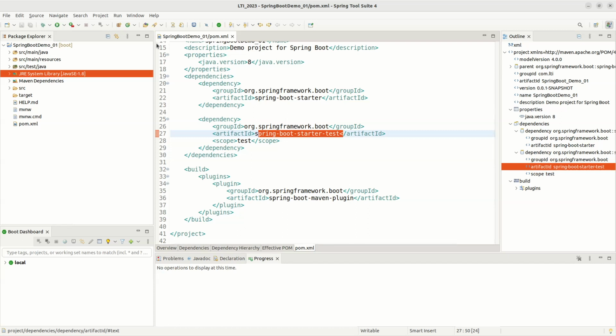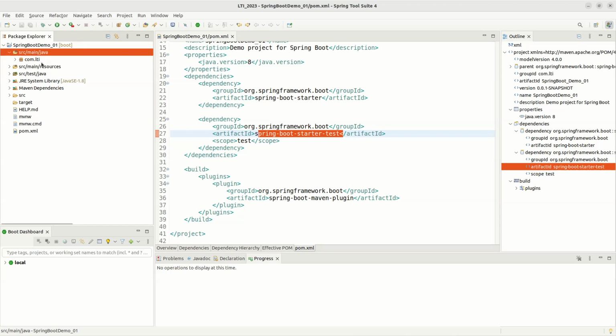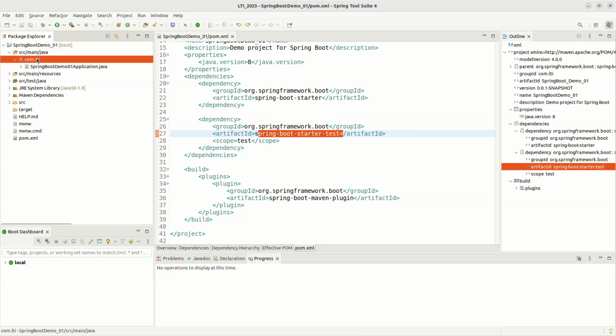Okay. First we have created a simple project. What we have done? Simple project. Now src main Java you expand. com.lti package is there by default. In that SpringBoot demo, the project name as it is application.java.